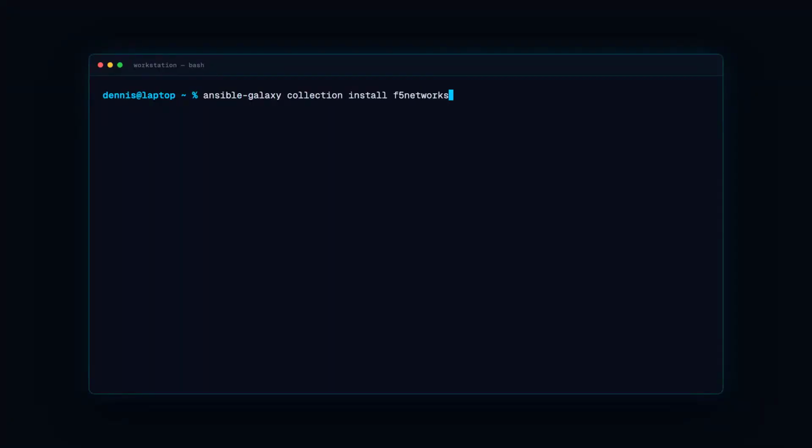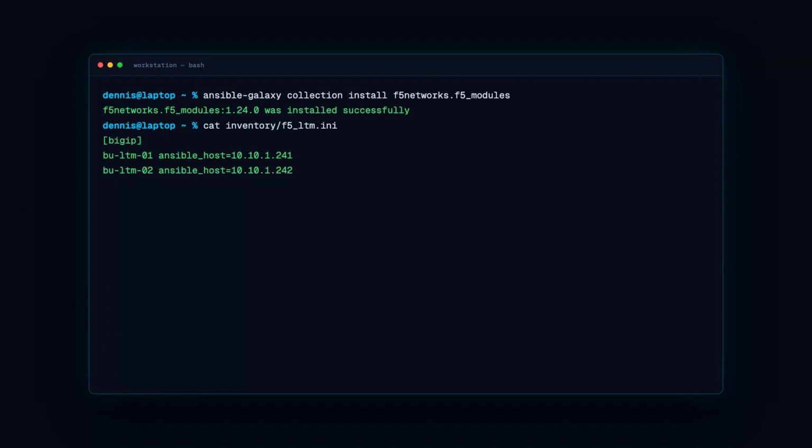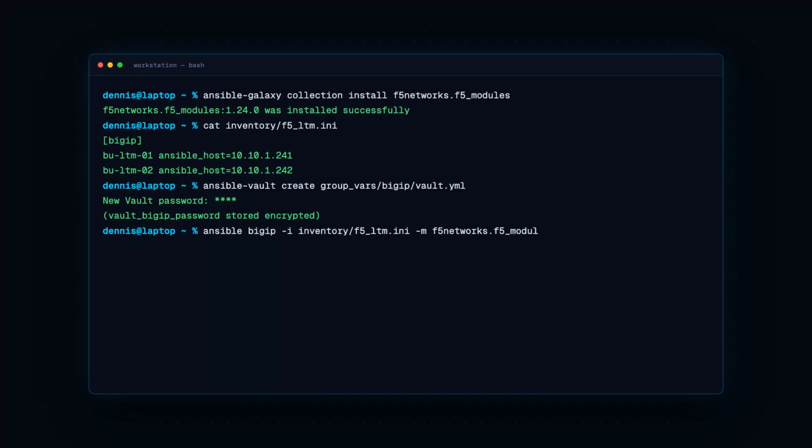Lab 1, install the official F5 collection first. Set up inventory for both units in the HA pair. Encrypt the admin password with Vault, never plain text in a playbook. Smoke test connectivity before building anything real.